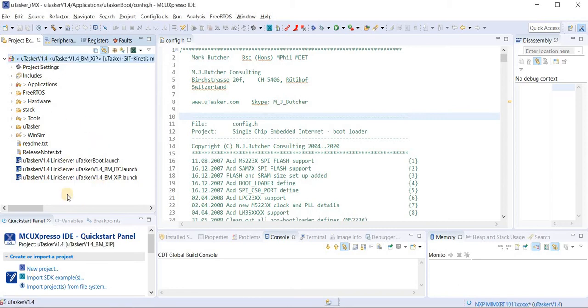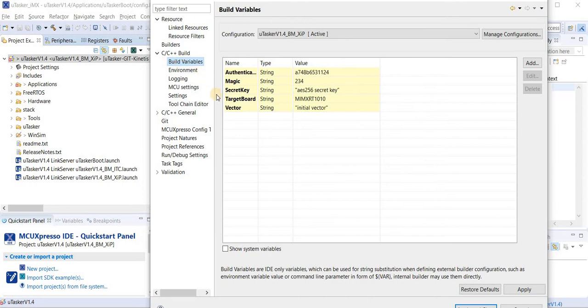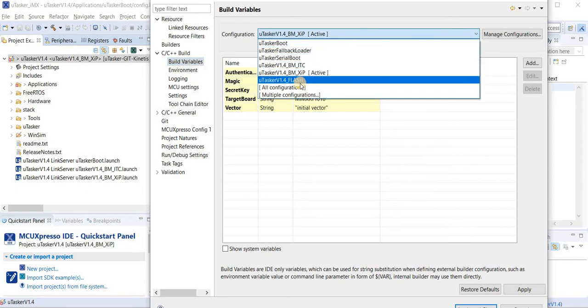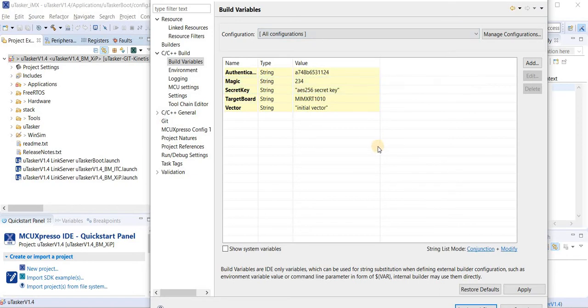If we open up the properties and we move to the build variables, here we can see that we have some global variables which are relevant and shared by all of the targets. Now it's important that when I change these, I change them to be valid for all configurations. And at the moment we see that we would be building for the RT1010 board.